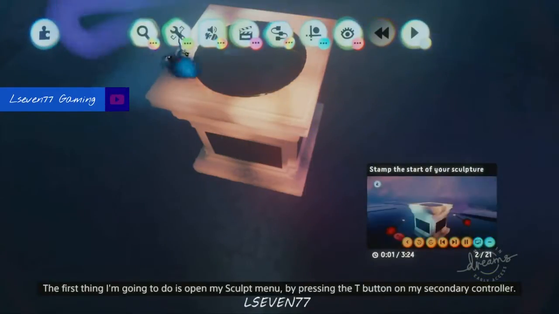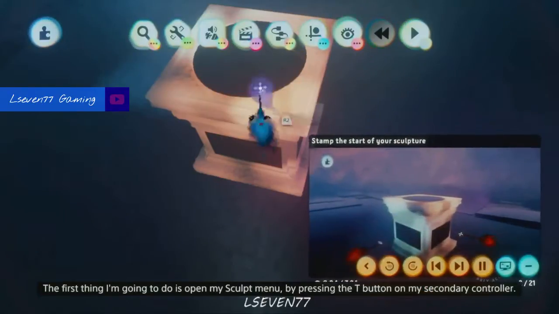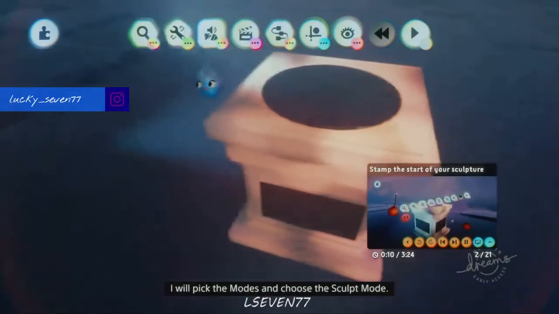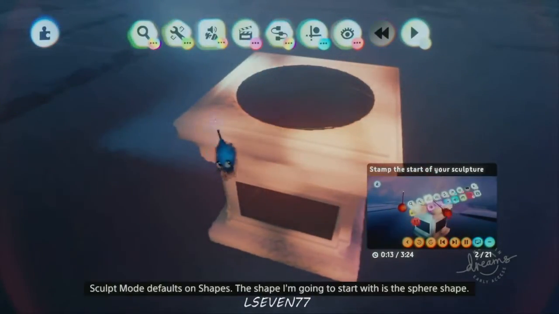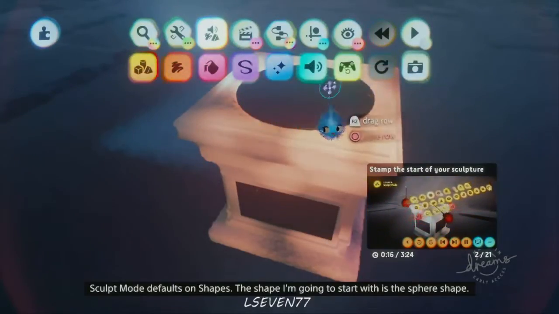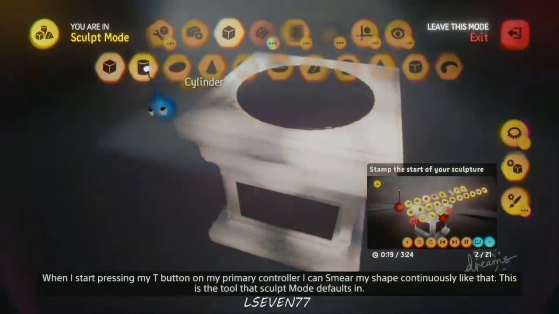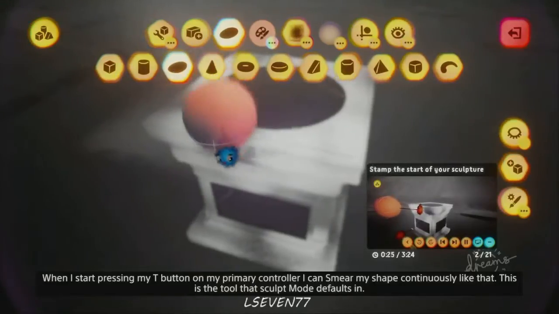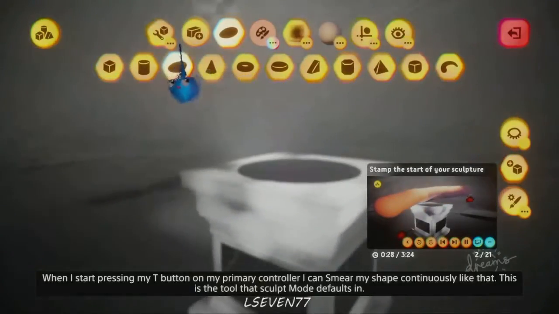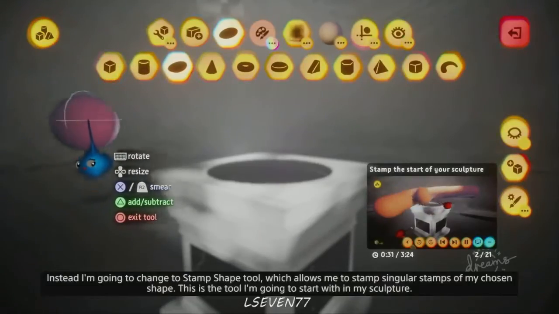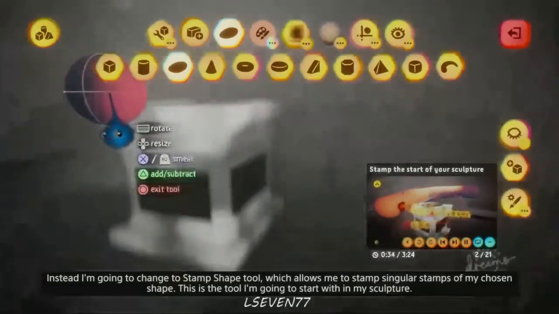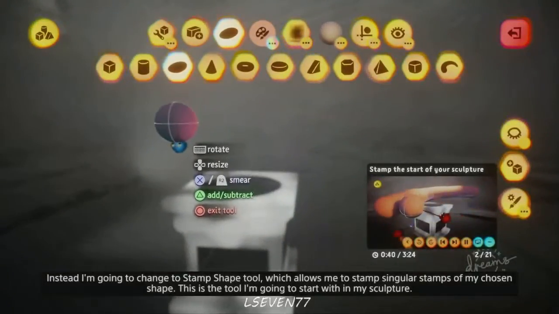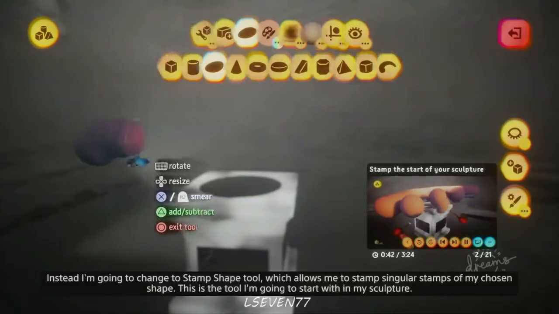The first thing I'm going to do is open my sculpt menu by pressing the T button on my secondary controller. I will pick the modes and choose the sculpt mode. Sculpt mode defaults on shapes. The shape I'm going to start with is the sphere shape. When I start pressing my T button on my primary controller, I can smear my shape continuously like that. This is the tool that sculpt mode defaults in. Instead, I'm going to change to the Stamp Shape tool, which allows me to stamp singular stamps of my chosen shape. This is the tool I'm going to start with in my sculpture.